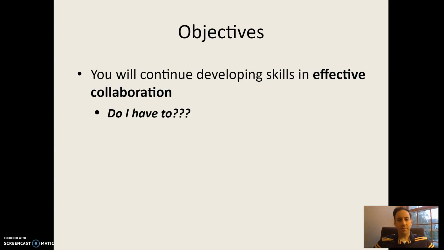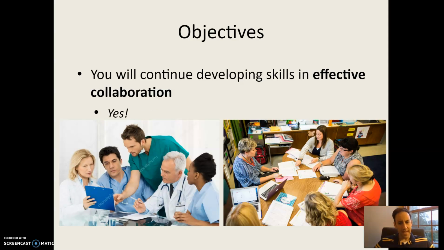collaboration. Now, what do I mean by collaboration, and do I have to do it? The answer is yes. Pretty much anywhere you look in the professional world, you will see people collaborating. Most of us grown-ups work in teams. I myself have a team. Dr. Houtz and I are a team. We work together to figure things out. The biology team, the chemistry team, the physics team.